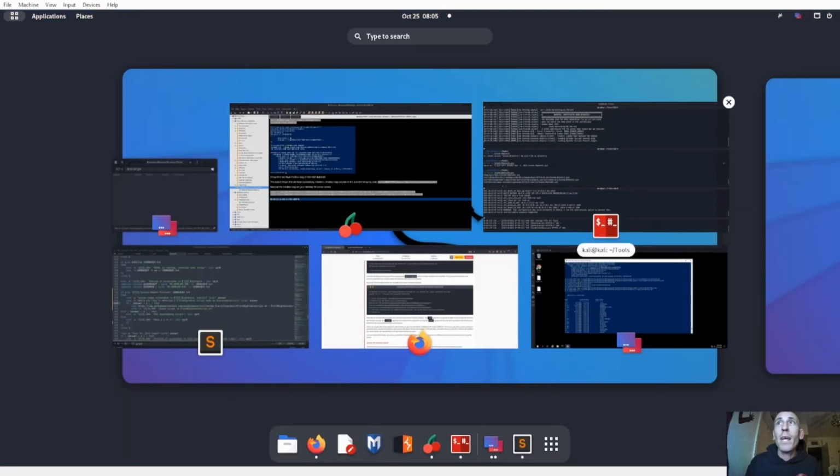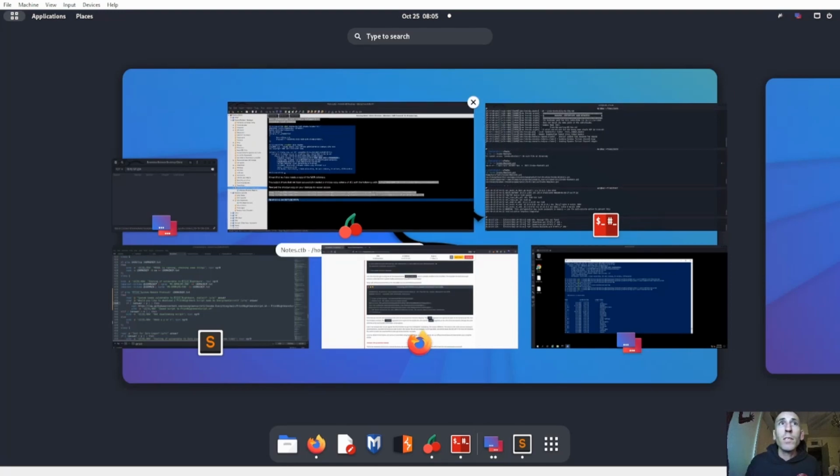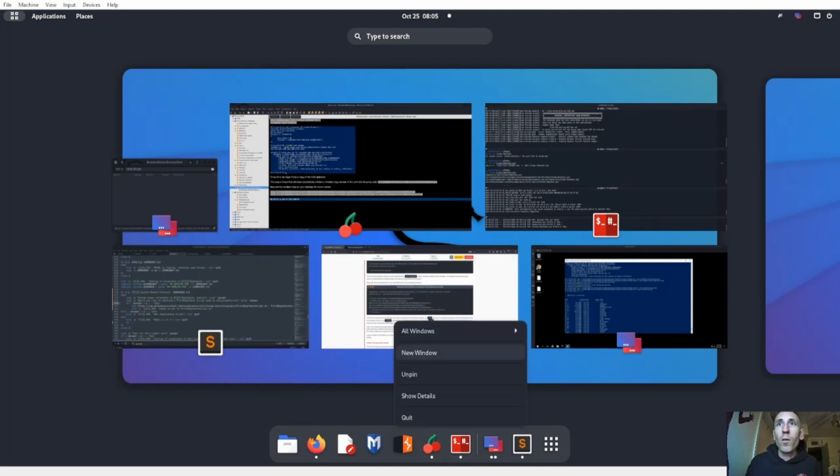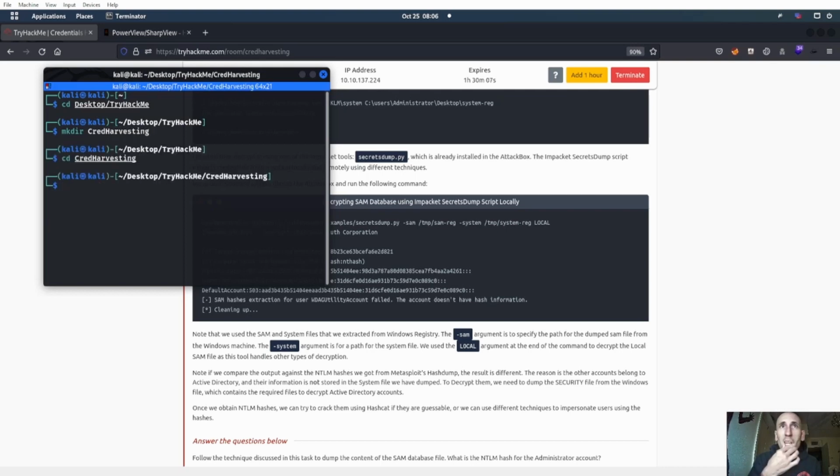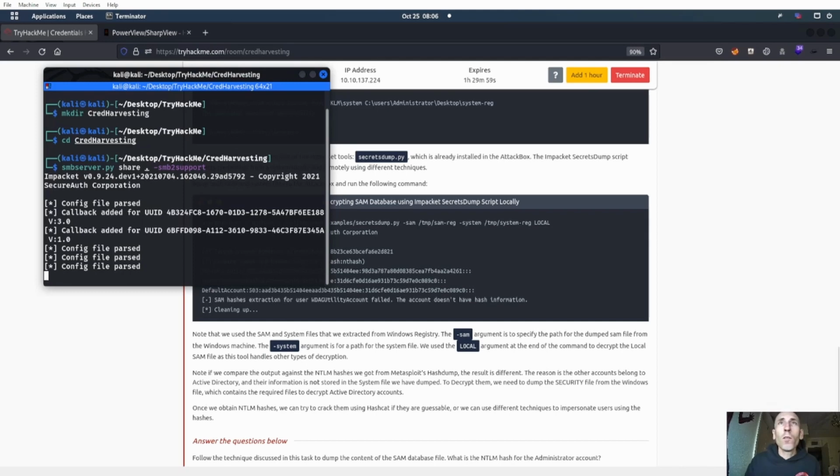So let's go ahead and, to get that over to ourselves first, open up another terminal here. We'll cd into desktop, TryHackMe, make a directory for cred harvesting, cd into there. And what we're going to do is an SMB server share with SMB2 support. So that should wait for that stuff.